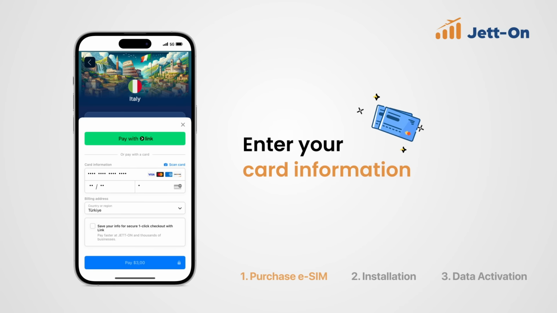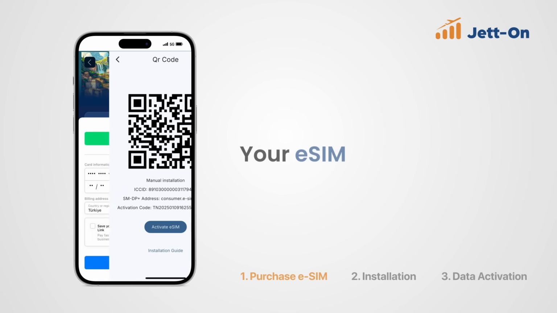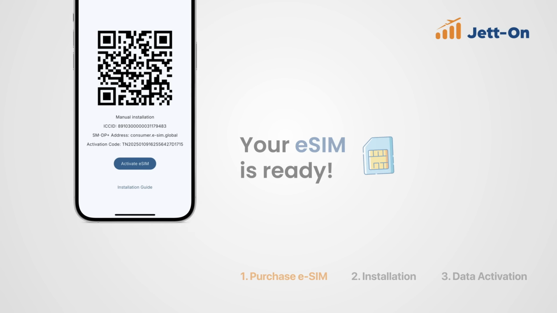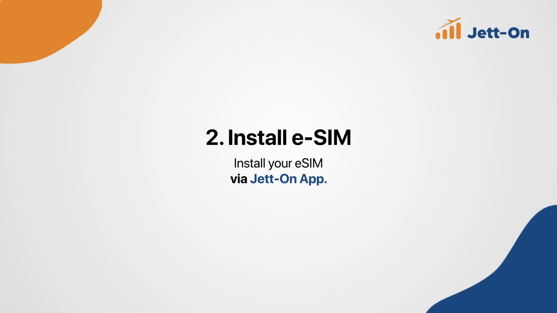Enter your credit or debit card information and complete your payment securely. Congratulations! Your eSIM is now ready. A QR code has been generated for your activation. Now let's install the eSIM on your iPhone.